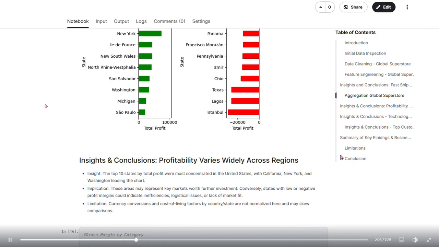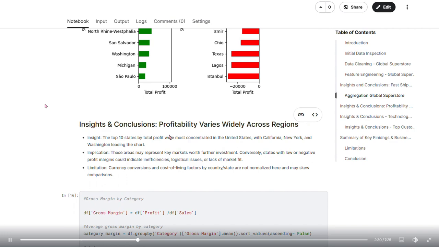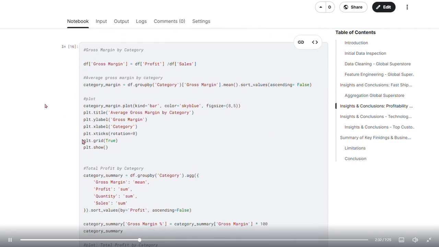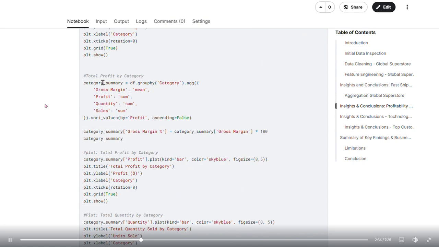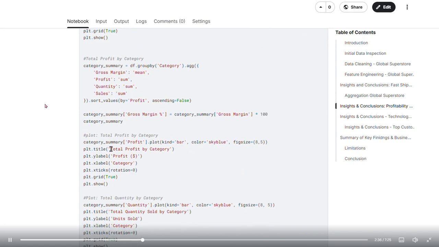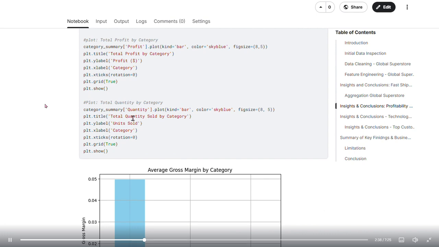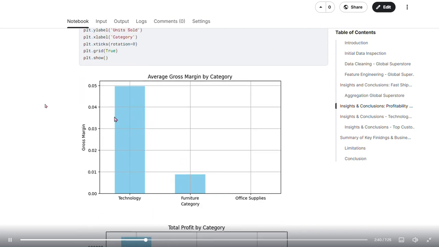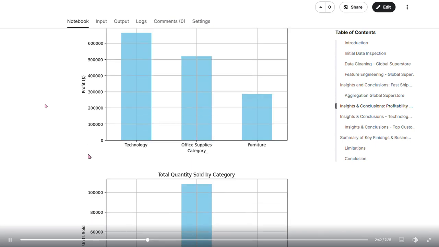From there, and these were my insights and conclusions, I proceeded by doing the total profit by category and total quantity by category. So as we can see, technology is definitely dominating.